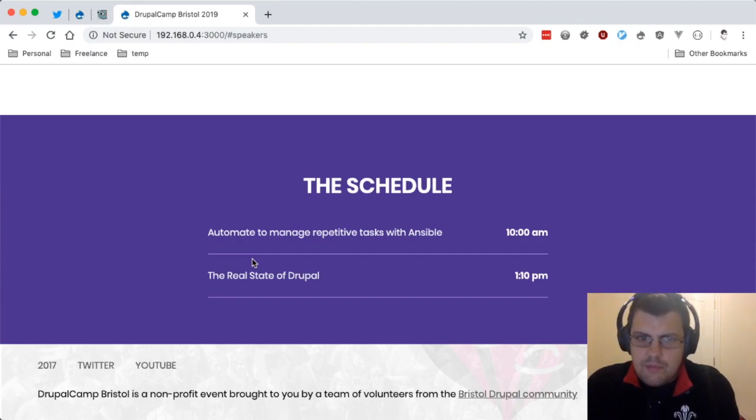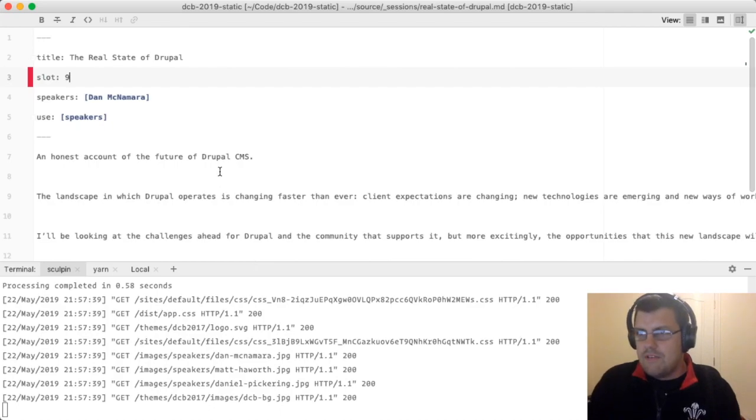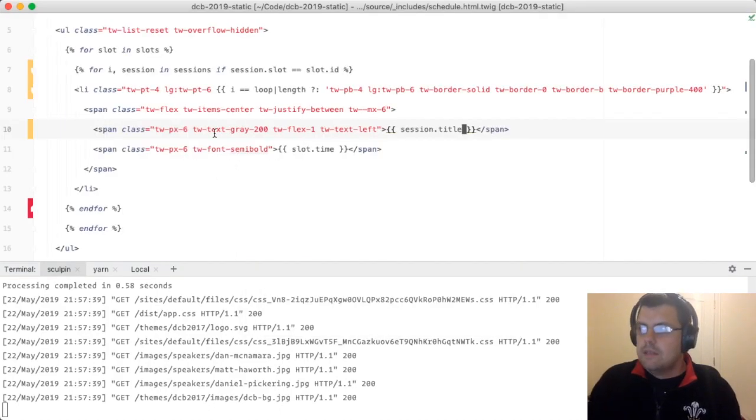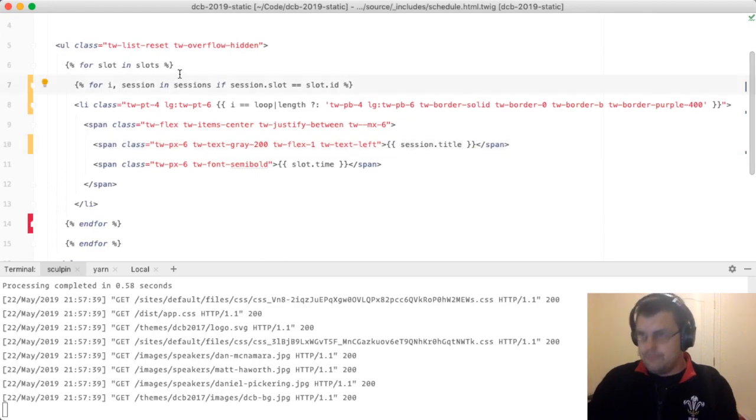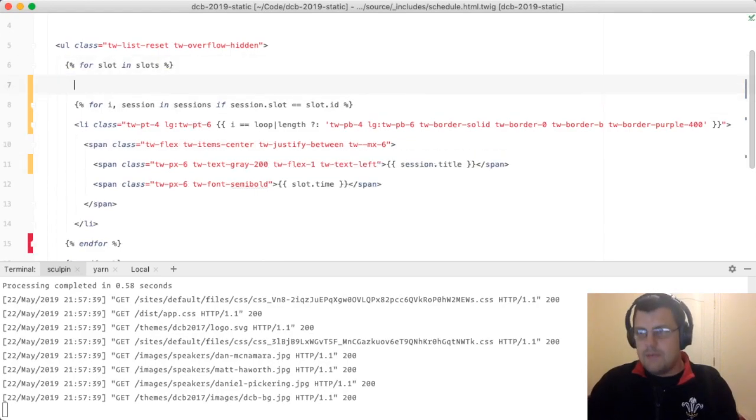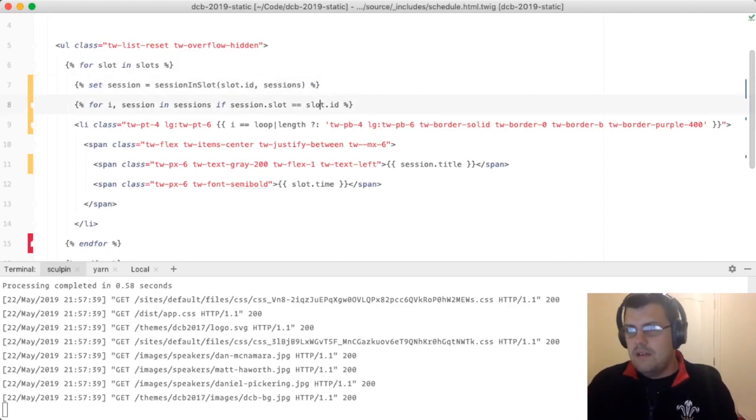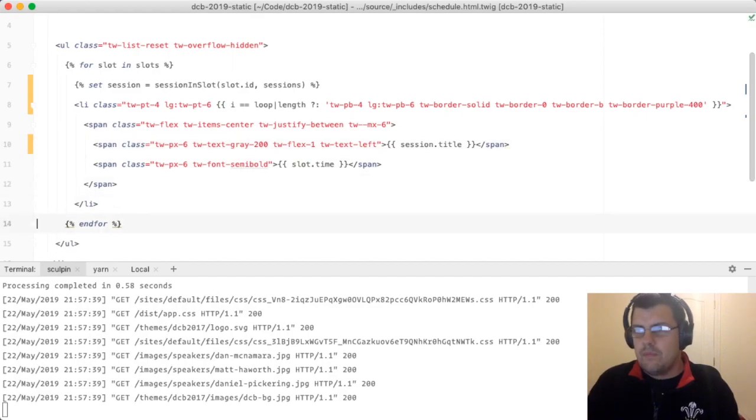Just to keep the loop, the templates cleaner, get rid of that second loop, because it's having to go over every session in every slot, which is not ideal. What I'd like to be able to do would be something like set session equals session in the slot. That's the ID, and then all of the sessions, and then we wouldn't need this loop at all. That would be the ideal case.